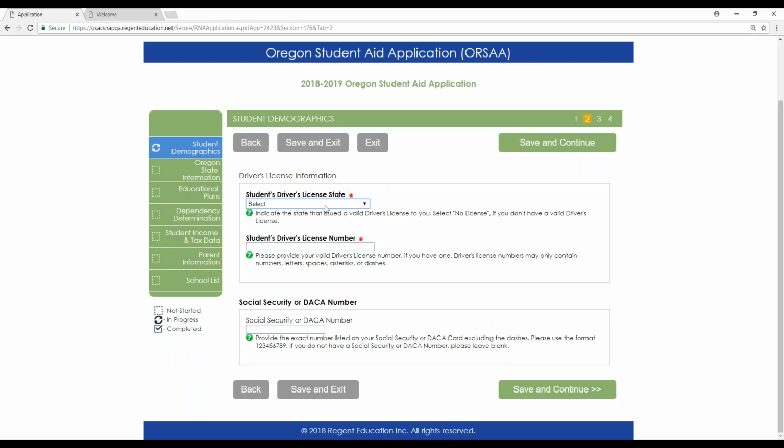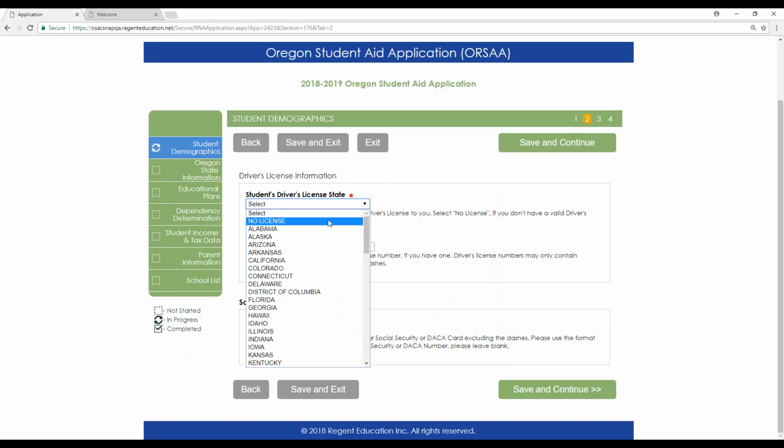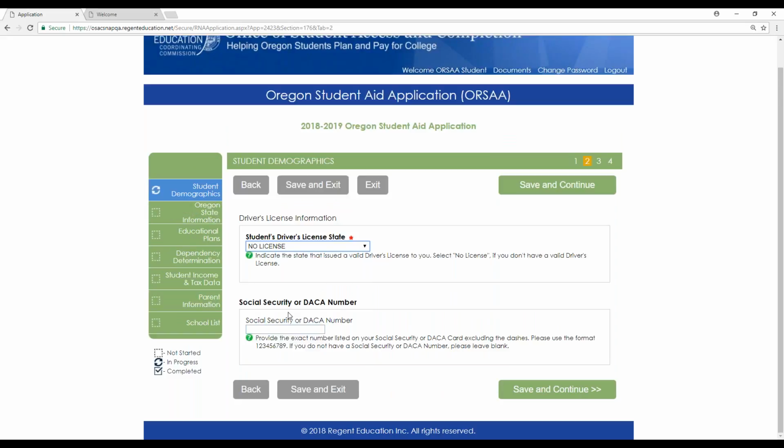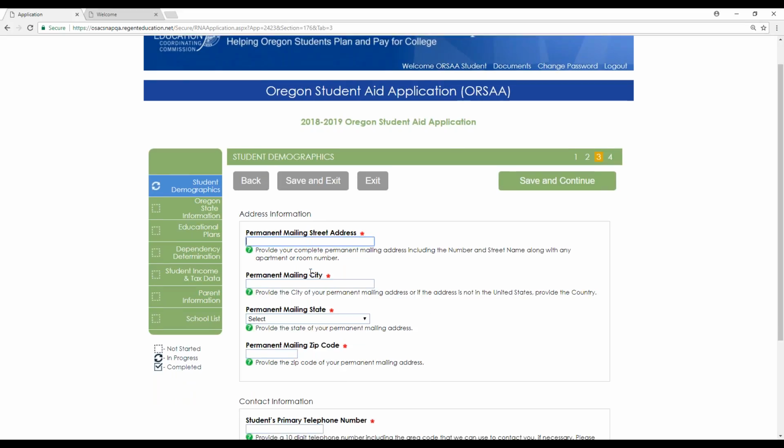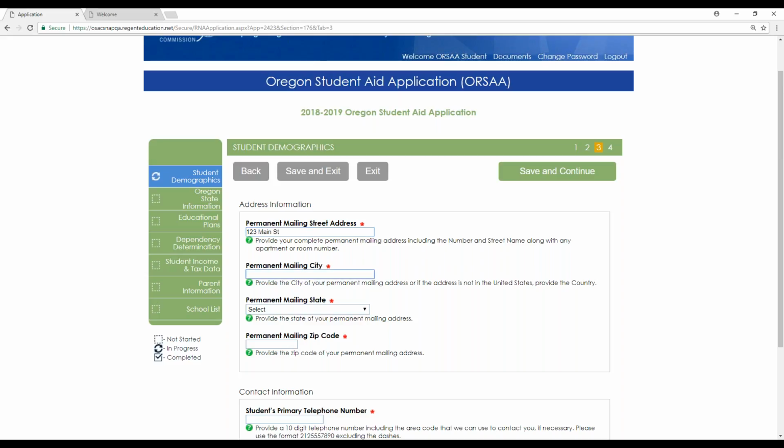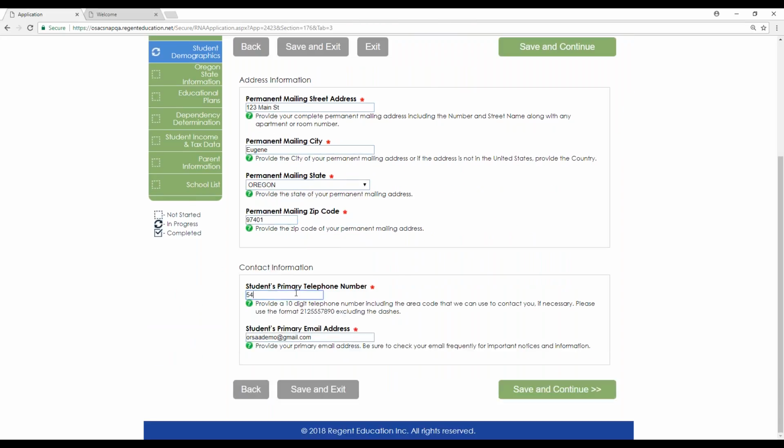This driver's license question is optional, and our office does not check or confirm with any other state agency or license. And I can leave the Social Security or DACA number blank as well if I choose to. I'm going to enter in my address here. And then my email address is already entered from my account.